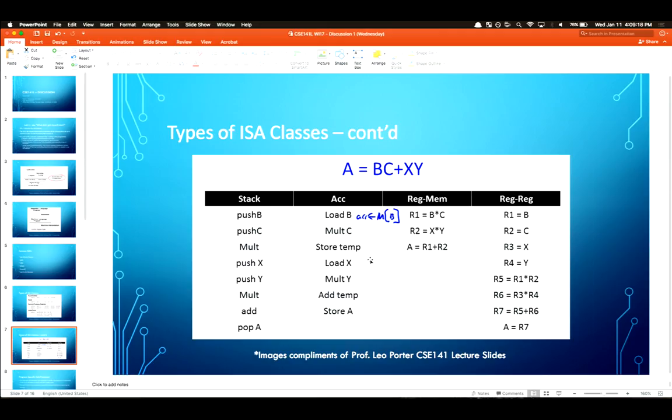And then you're going to load X, multiply times Y, store that back into memory, and then add that to temp, which is in memory, and then store that into A. So you can see here, in stack and accumulator, you're accessing data memory more than you normally would compared to these other ones. So in RegMem, it's just operating on stuff from memory, like directly. So that one is always operating on stuff in memory.